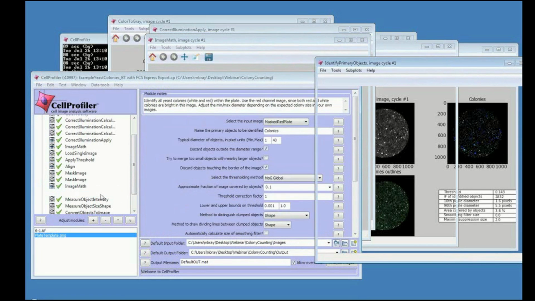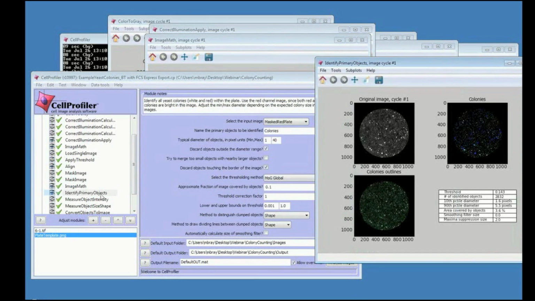Now we use identify primary objects to identify all the yeast colonies, both the white and the red colonies within the plate. We will use the red channel image since both the red and white colonies are bright in this image.